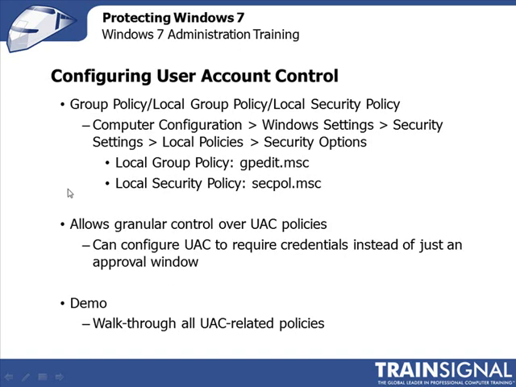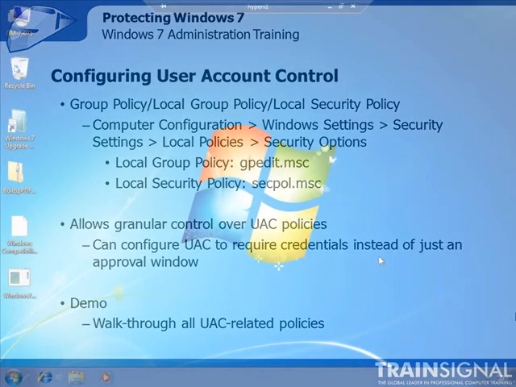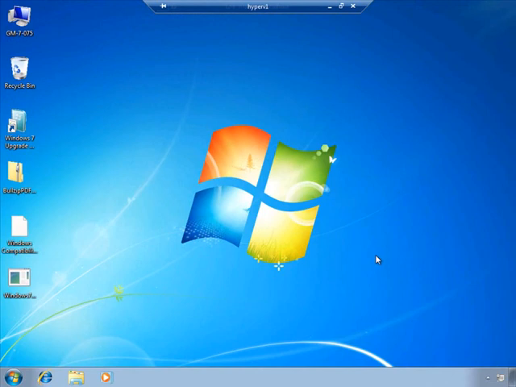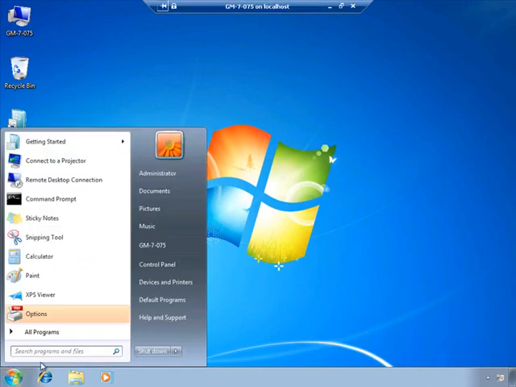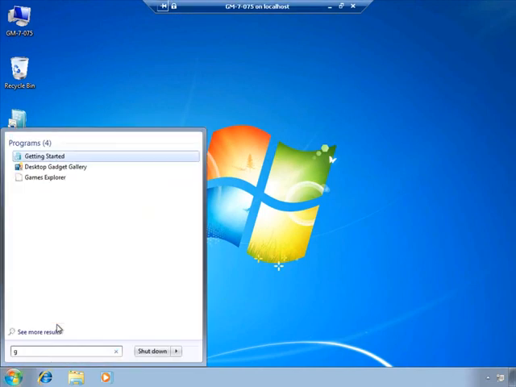For example, you can provide granular controls over UAC policies, such as configuring user account control to always require credentials instead of just an approval window. And we've already walked through some UAC related information, but we'll take a look at all of the user account control related policies that are available in Windows 7. I've logged back in as administrator, and I'm going to go Start, Run, gpedit.msc to start the local group policy editor.